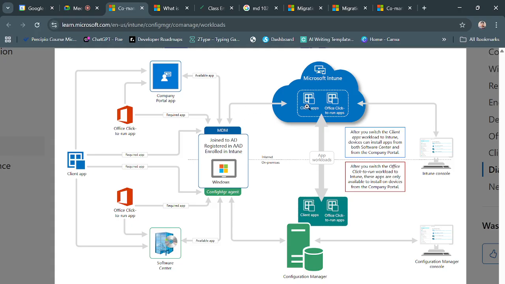And then it is managing client apps and Office Click-to-Run apps. Workloads are getting transferred. In the workloads, the policies and the Windows patch and everything is getting transferred. Talking about here how things are getting managed from the client apps. Client apps means Office and all.